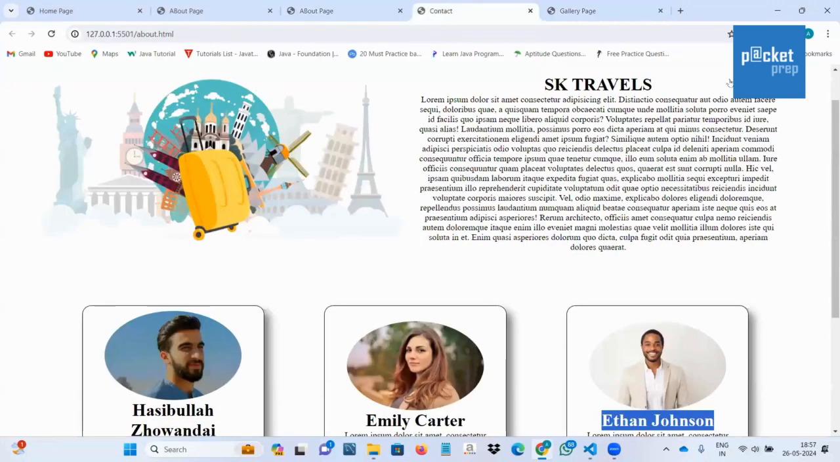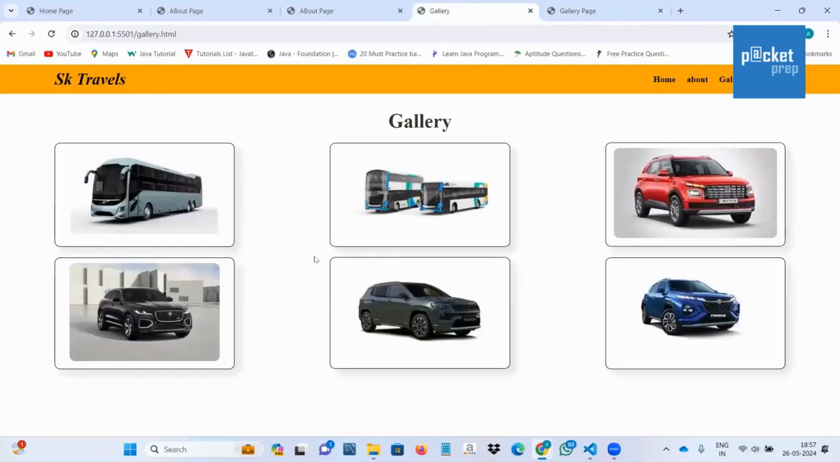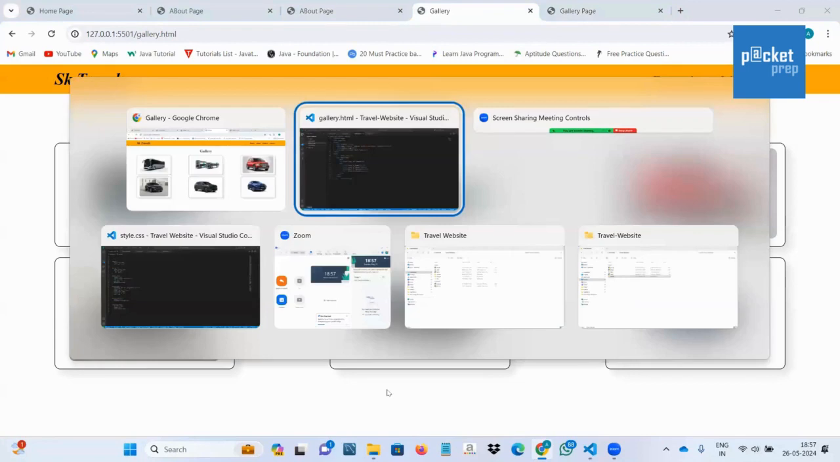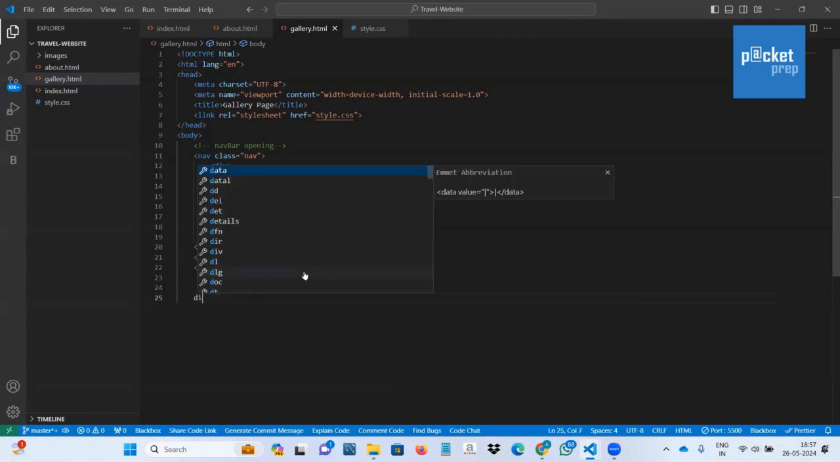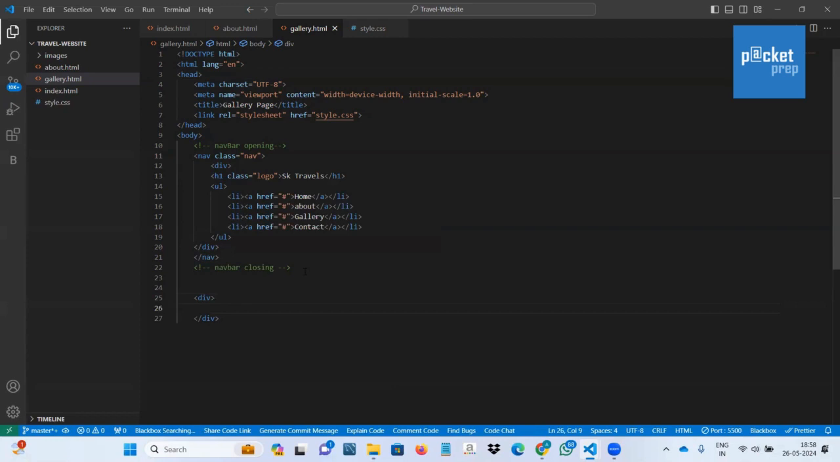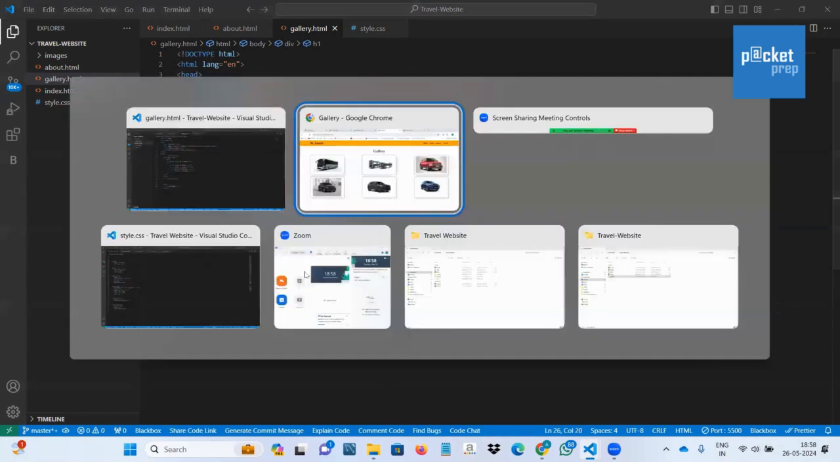From here, we can go to gallery, right? So we need to add this gallery images. So for that, I'm taking one division, main division, or I can take main. Okay, inside this main, or we'll take division only. So inside this division, first we need to have that gallery name heading. So I've added this heading.